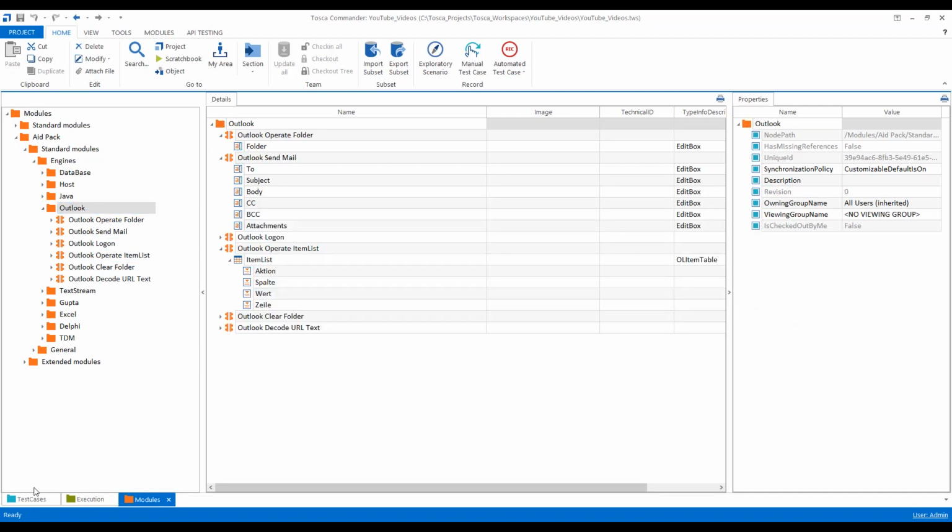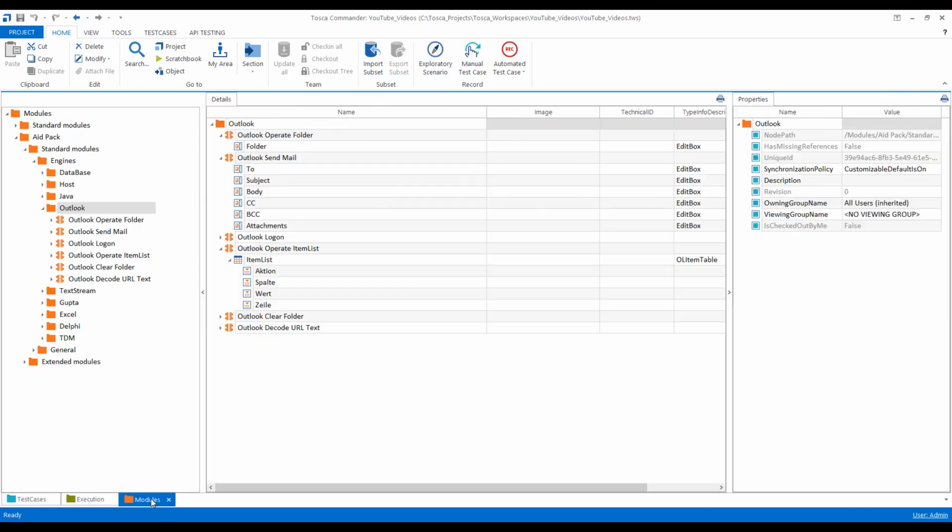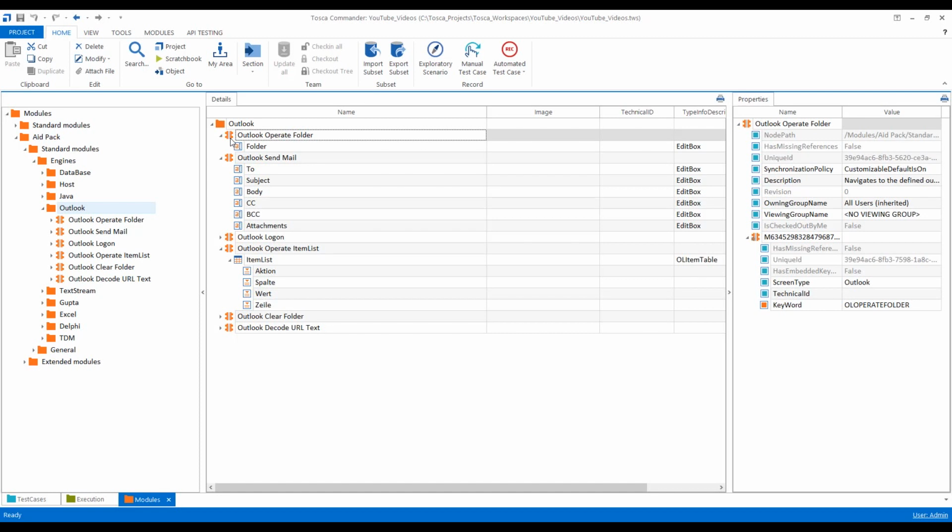So in a test case, which is Verify Email's Existence and Content, I will use basically two modules. Select Folder, which basically allows you to dig into whichever folder is present in your Outlook. And also this Outlook Operate Item List. This module helps you to verify some contents in your Outlook, like you need to verify the email body, you need to verify the subject line, like that. So you can use this module.